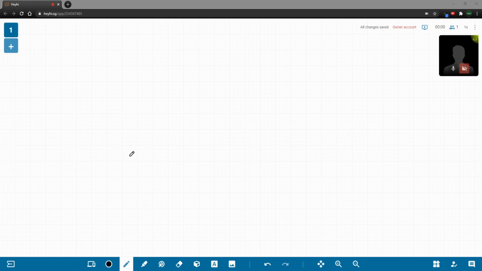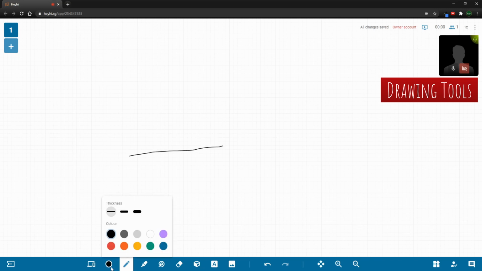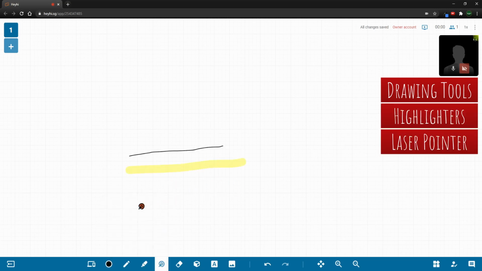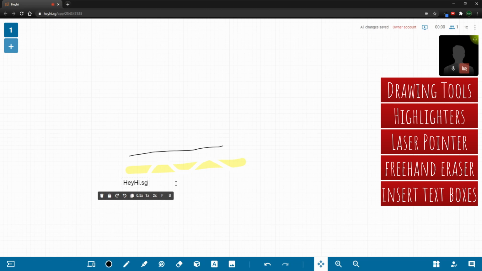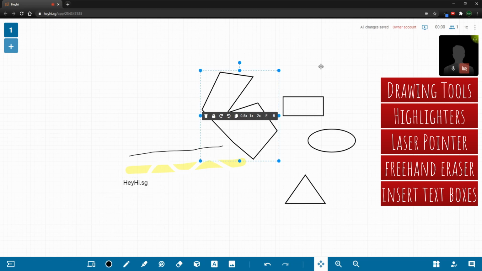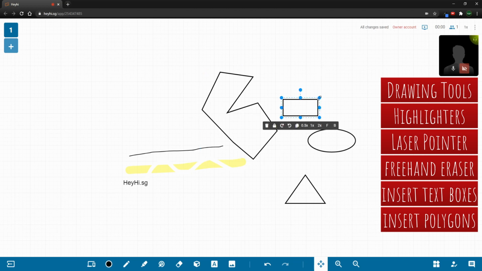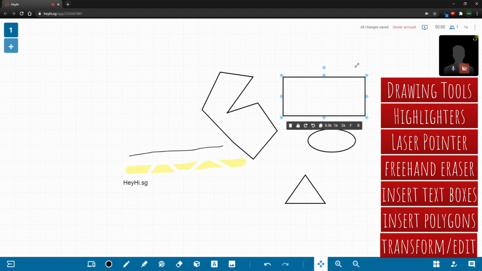Like most whiteboards, you have the options to draw. Of course, you can change the color and thickness. You can use a highlighter. You can have a laser pointer that highlights without marking on the whiteboard. You can erase. You can insert text that you can move around, resize, reshape. On top of that, you can draw shapes of various kinds. This comes in really handy for math. At any point in time, you can go to a shape and resize it.